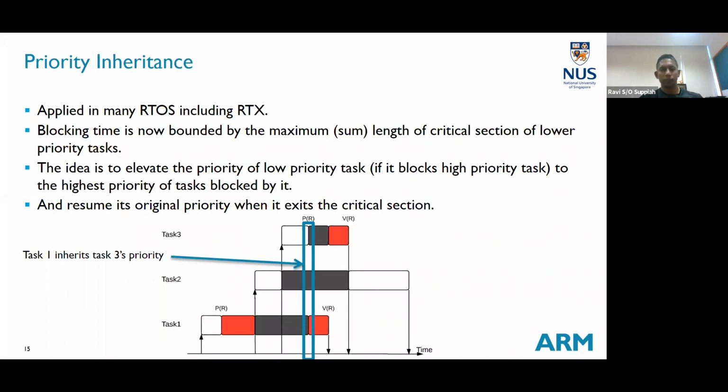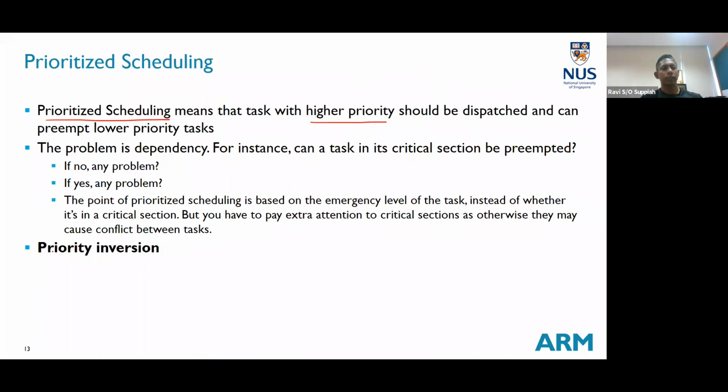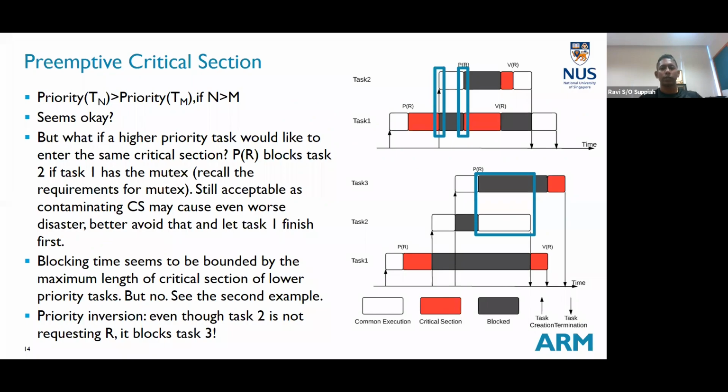Priority inversion is where one lower priority task blocks a higher priority task. How is this possible? Let's look at this situation where task 1 is running. You can think of task 1 as lower priority and task 2 as higher priority.